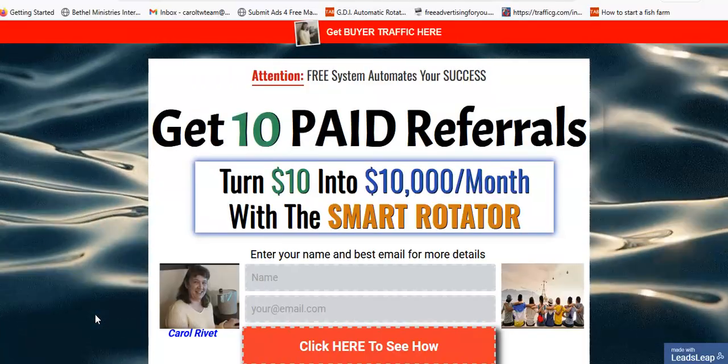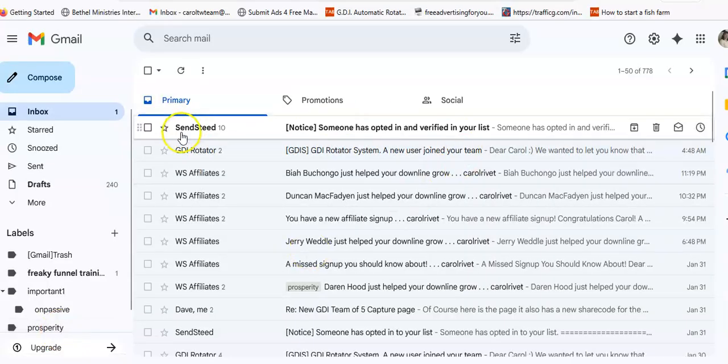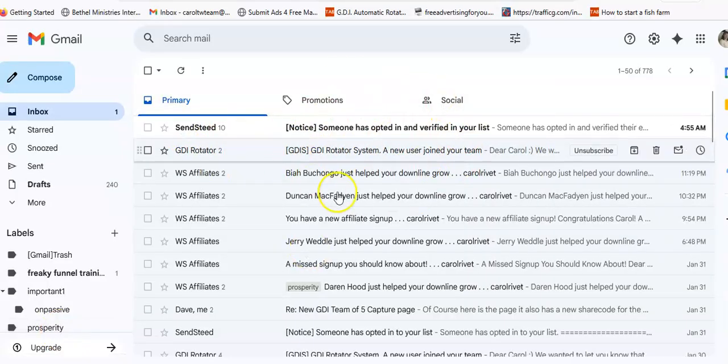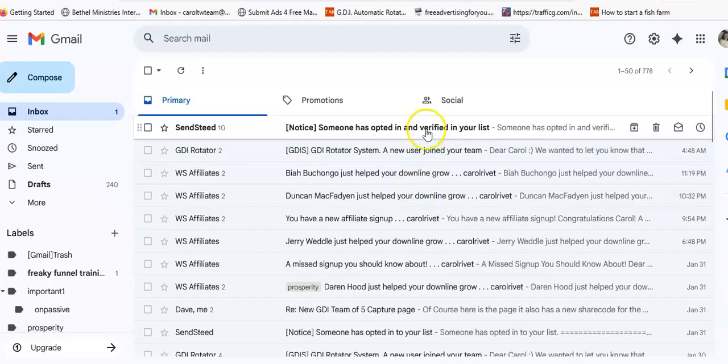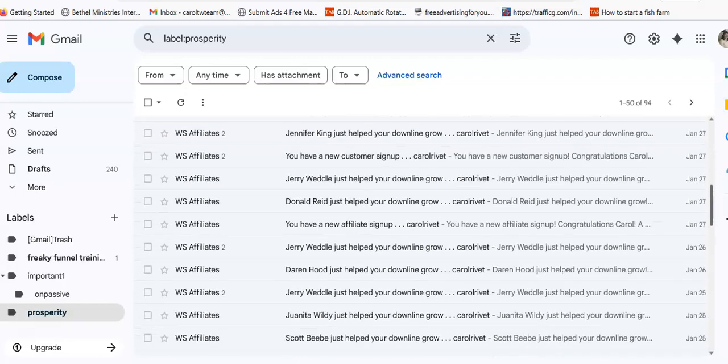All right, well, let me show you one last thing. Okay, this is my email. You can see how good this is. The capture page has been working. And here, I put everything into one folder. I have my prosperity folder, I call it. And I put all my GDI signups here.